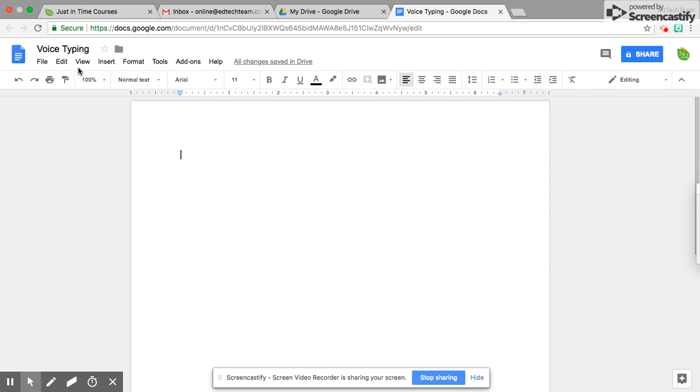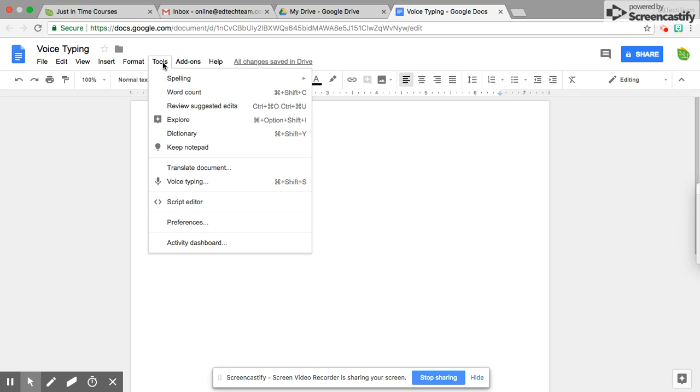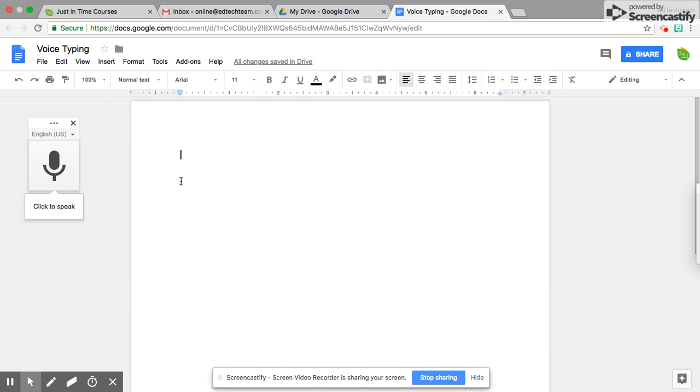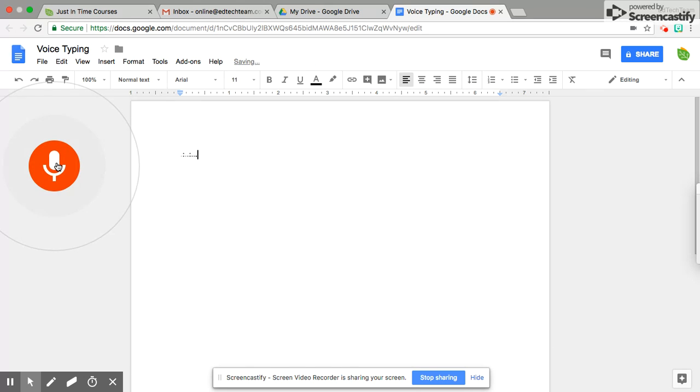You can see this is a normal Google Doc. All I do is go to Tools, click on Voice Typing, and it opens up this option over here on the left-hand side. When I click here, it will start typing whatever I am saying. Period. New line. I can keep track of my notes verbally instead of having to write things.